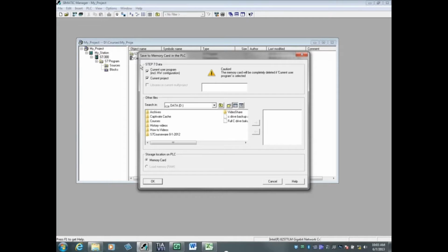It is also possible to transfer files and documents using the lower part of this window, and this is demonstrated in the video, Save Files and Documents to the MMC. Now only an archive of the current project will be added to the micro memory card.